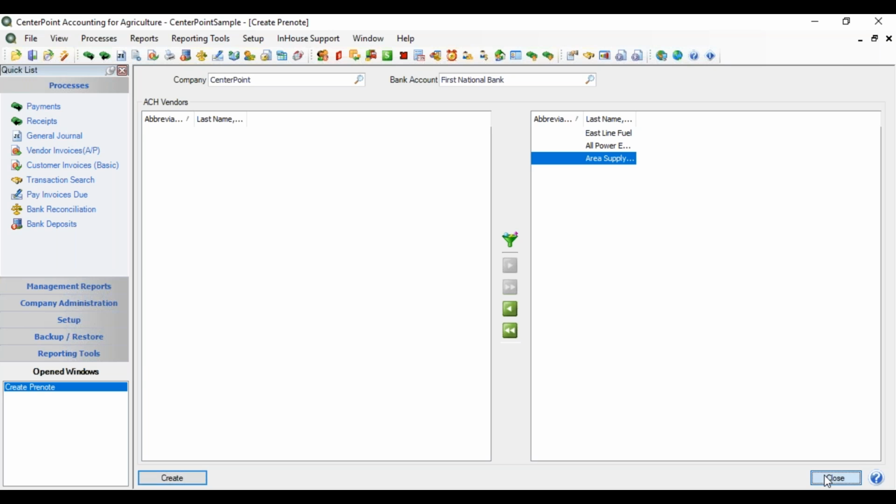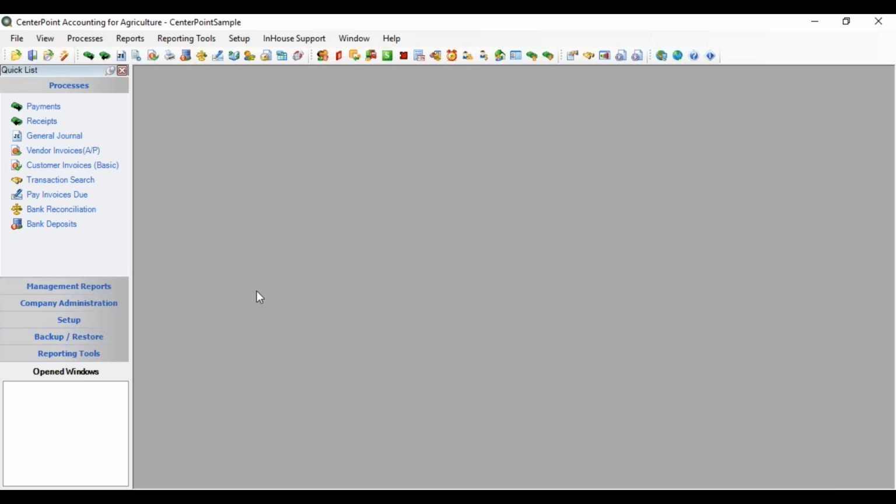If you're actually ready to make your payment, and if you did a prenote and your vendors were set at the checking prenote in the setup of the vendor, doing this prenote process will change the setup on the vendors that you selected to the checking option of actually the one that is done for the live ACH file.